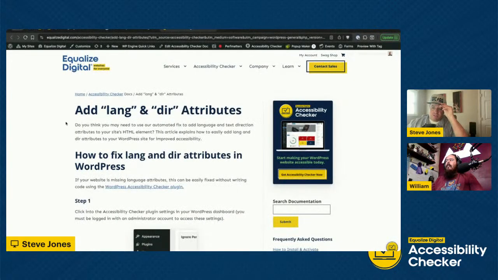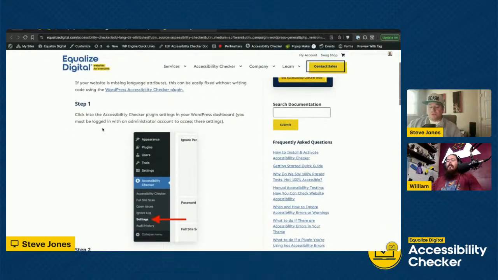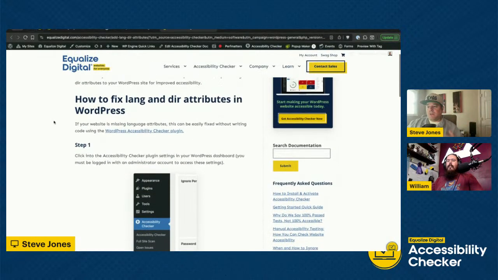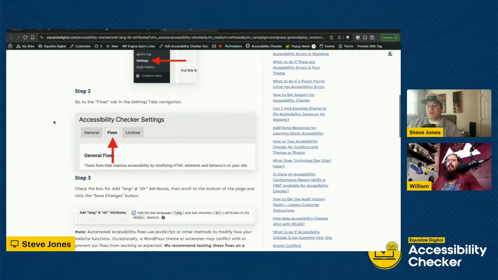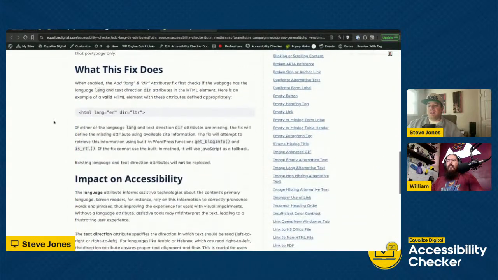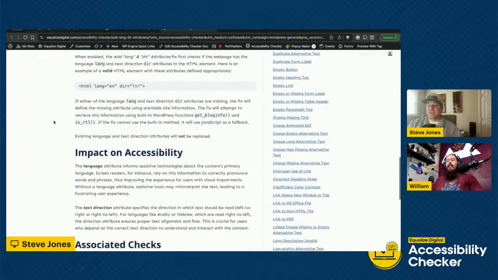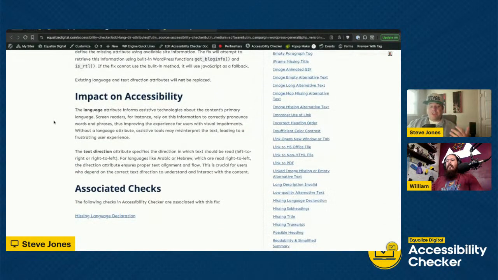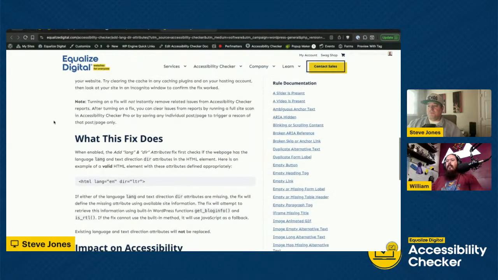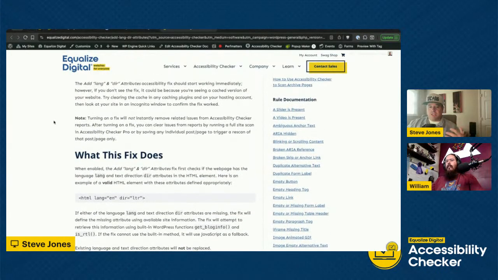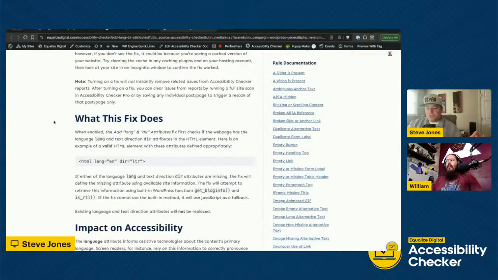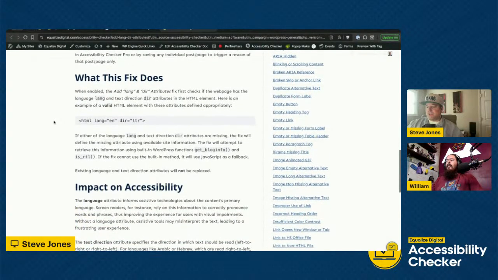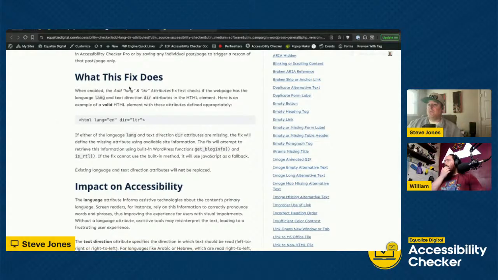And the documentation for the fix shows the steps to apply it. Then it tells you what the fix actually does, and it tells you the impact on accessibility. So we try to provide you with a lot of documentation and a lot of information on why you should do this and how this actually impacts users with certain disabilities, or just how it impacts accessibility as a whole.